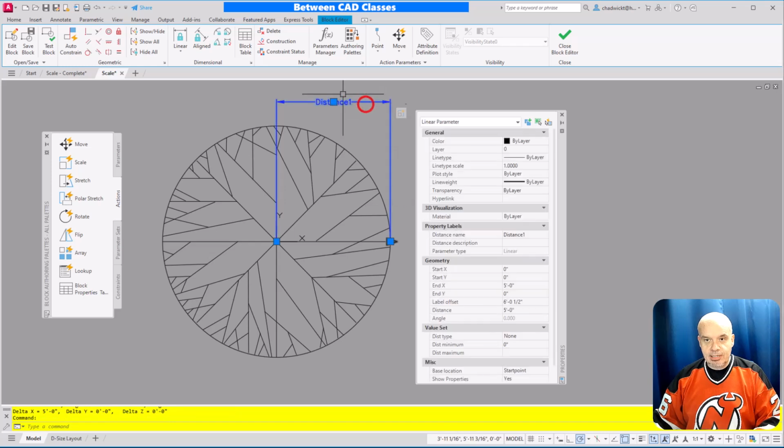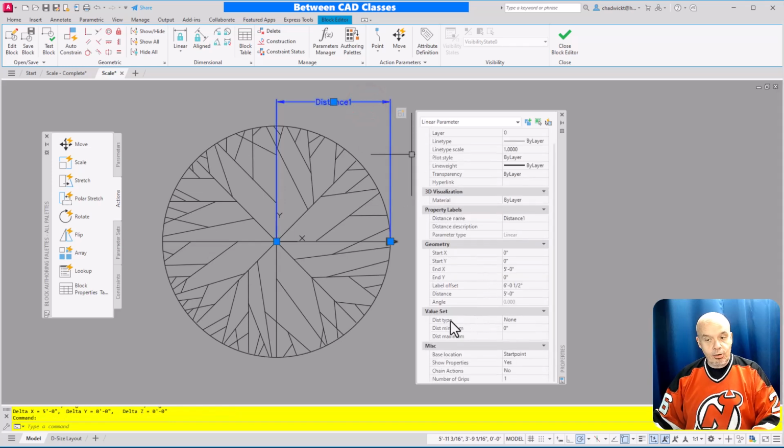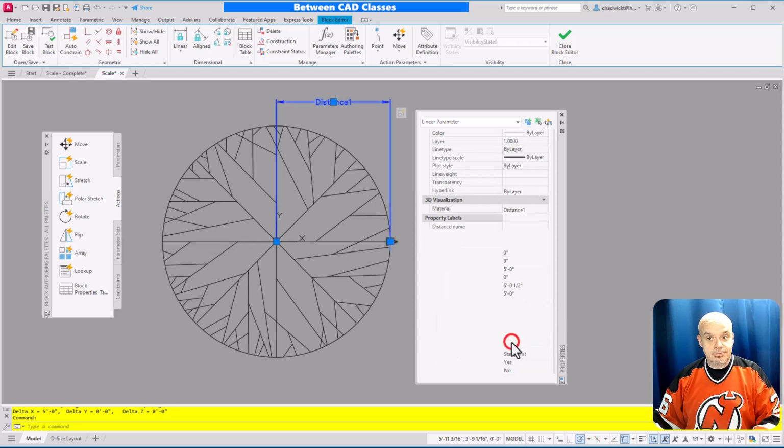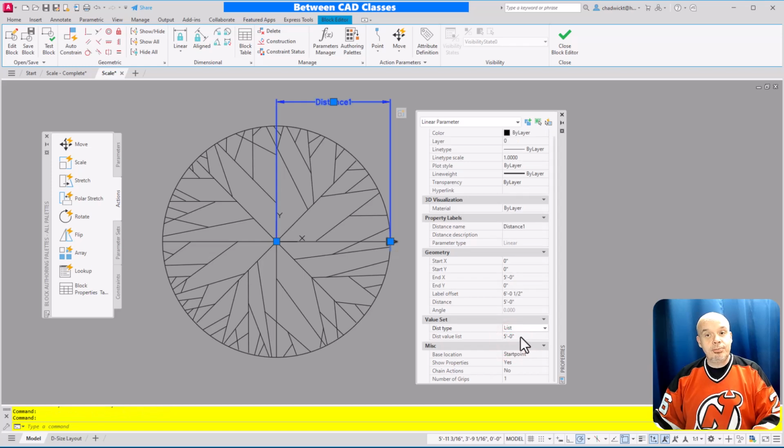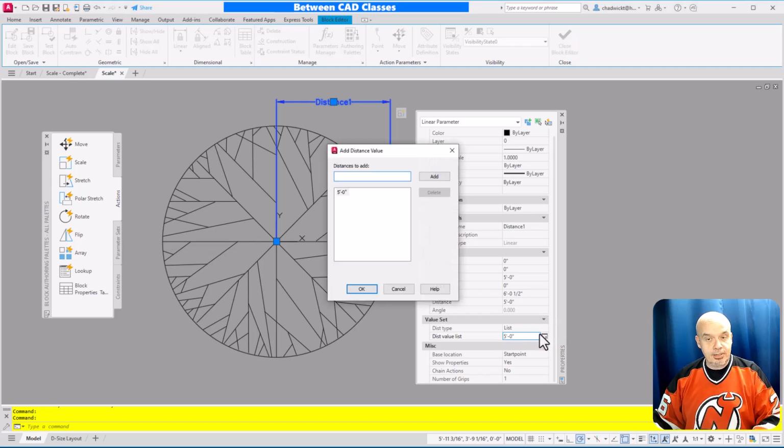So once again, I'll select my parameter. And then down here in my properties in value set, I'm going to go from none for my distance type to a list of values. Next, I'm going to put in the allowable values. So I'll click where I have 5 feet currently, and then I will click to expand to the dialog box.